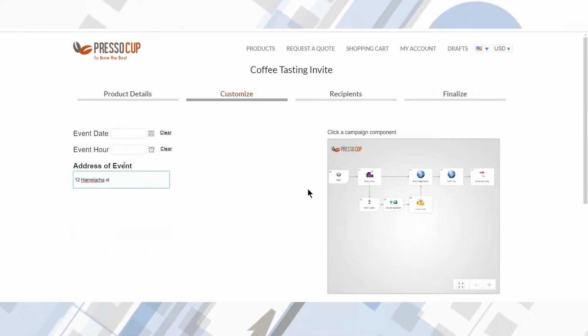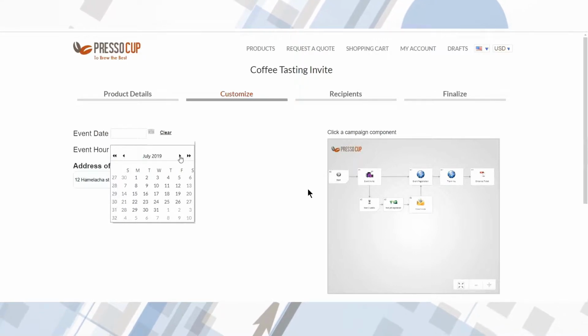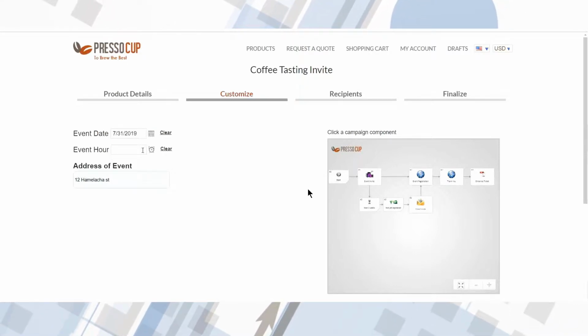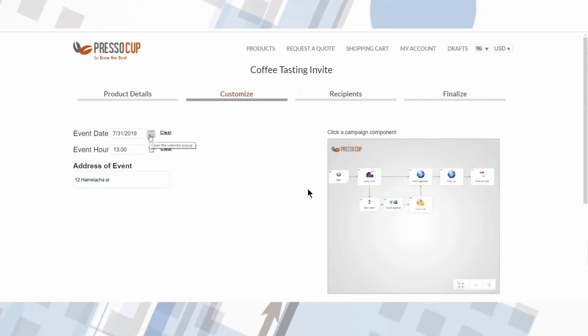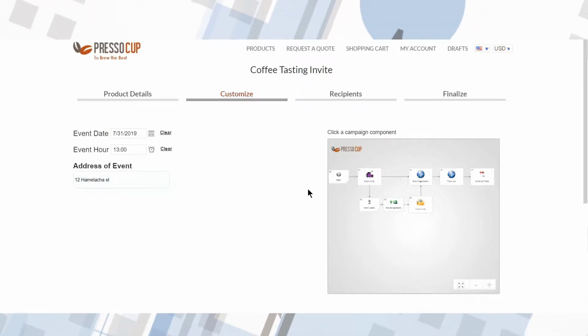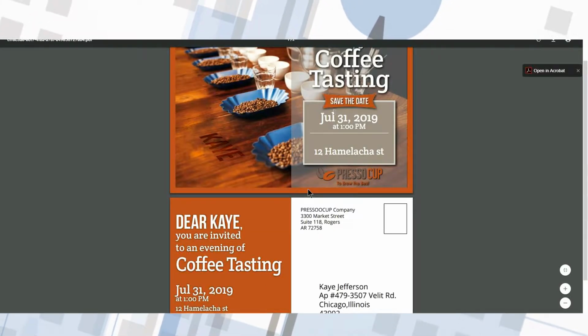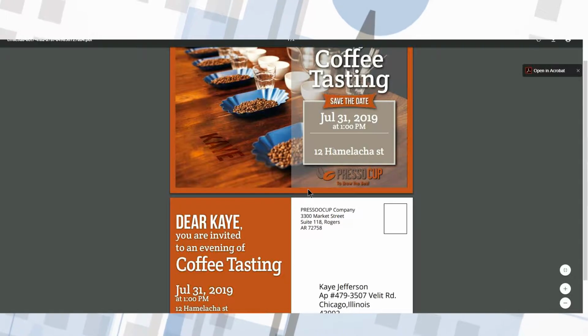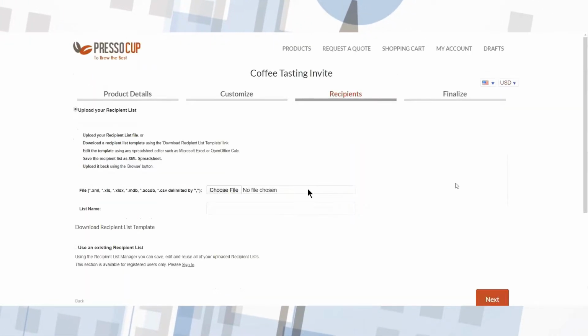For example, they will want to specify the event date, time, and address. Circle not only controls what they can and cannot change, but can also include rules like requiring event dates to be at least 30 days in the future. Customers can click on elements to quickly confirm that their date and location information is correct on any element in real time. Next, they need to upload their recipient list.